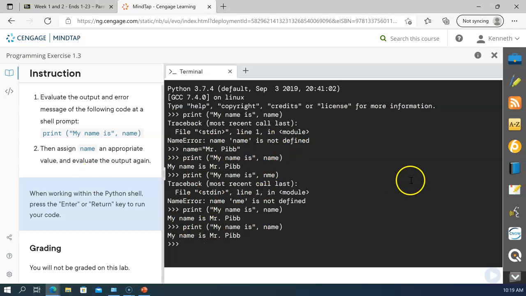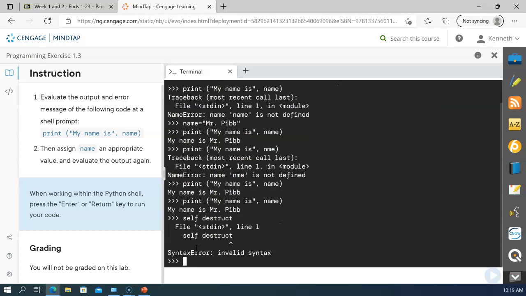So we're diving in, and we're trying to do it. You are not going to break anything. You can type self-destruct, and it's not going to do anything. It's going to give you an error, but it's not going to blow up the computer.